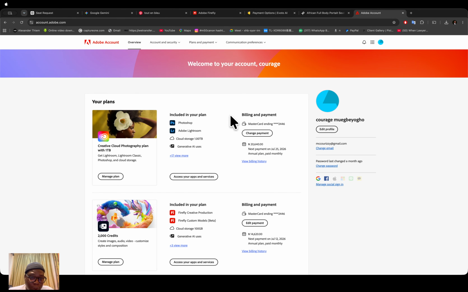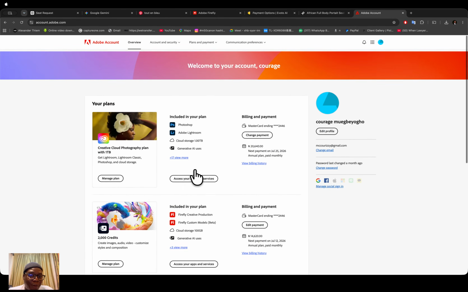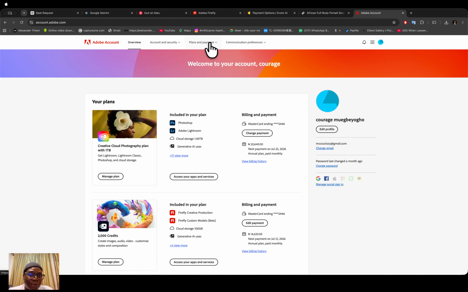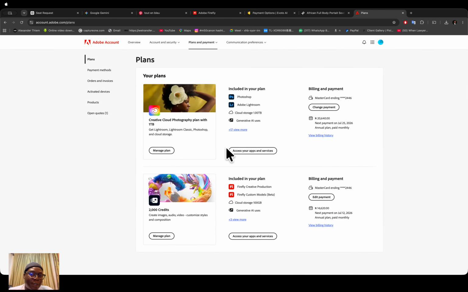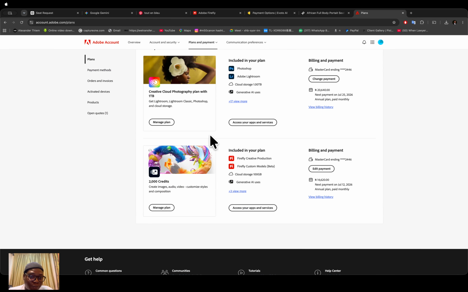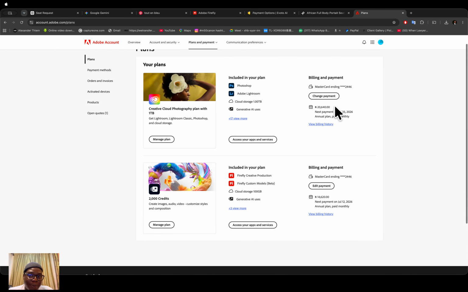So yeah, you can actually pay for any plan you want. Just come to plans and payment. Click on plans, and this is my current plan. I'm paying 20,000. I saw that they have a promo, so I just canceled my former subscription and took advantage of the new promo, which is 20,640 naira per month.